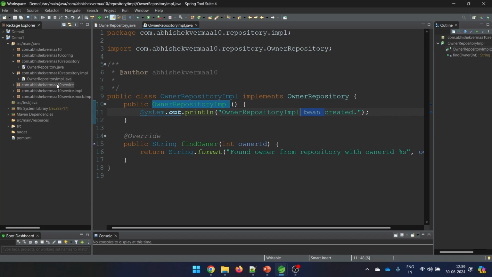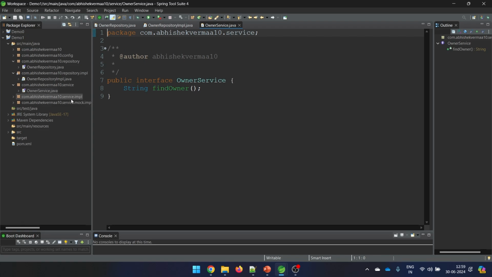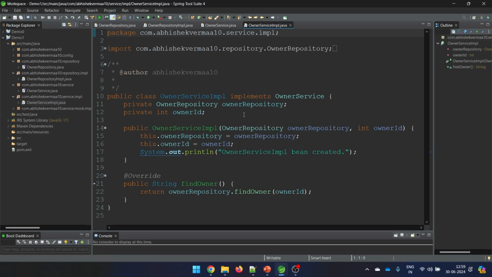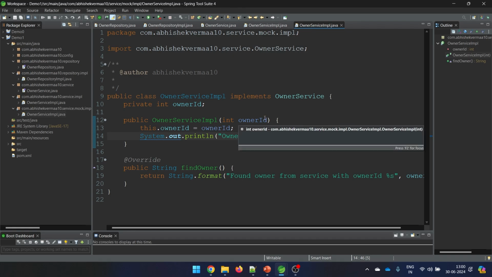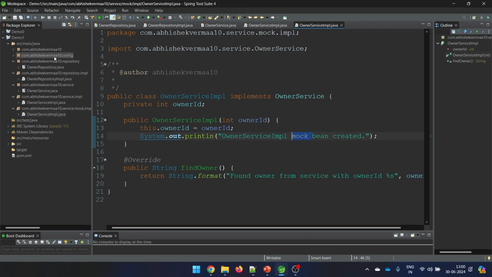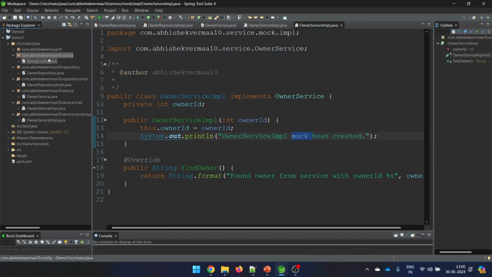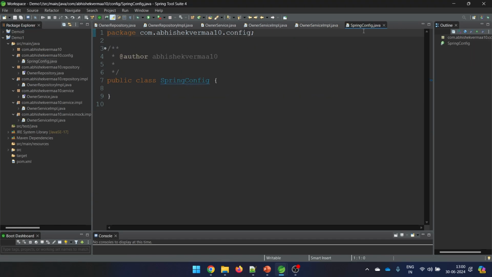Then same way we have this particular service with us. Then same way we have this real service IMPL with us, which is further invoking the repository. Here also I have mentioned the bean. Then this is my mock service IMPL. You see here I'm saying it is the mock bean created for me. So all these classes I have mentioned in detail in the previous one. Here with config, I won't go as of now because this is empty. Okay, this we will fill later on.